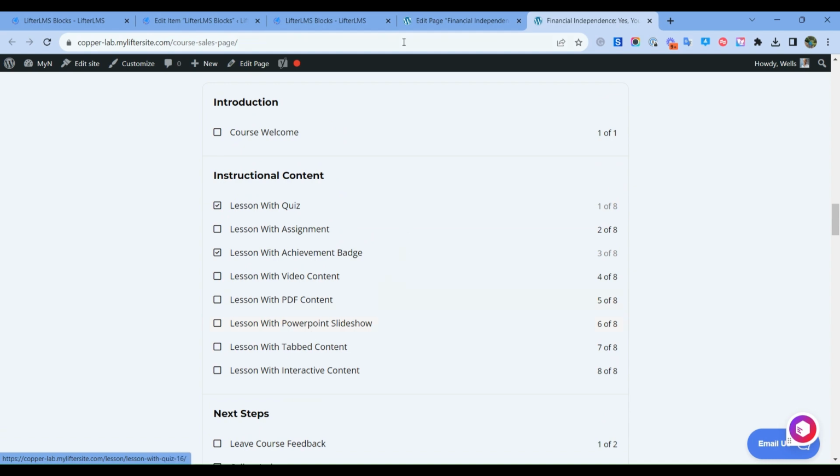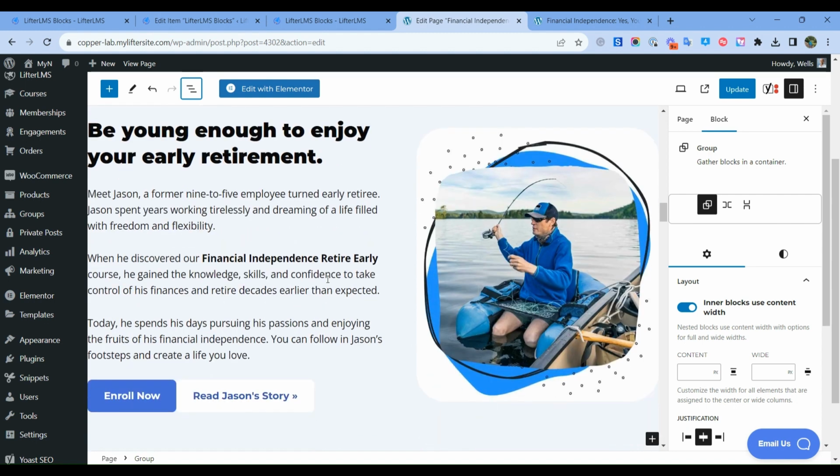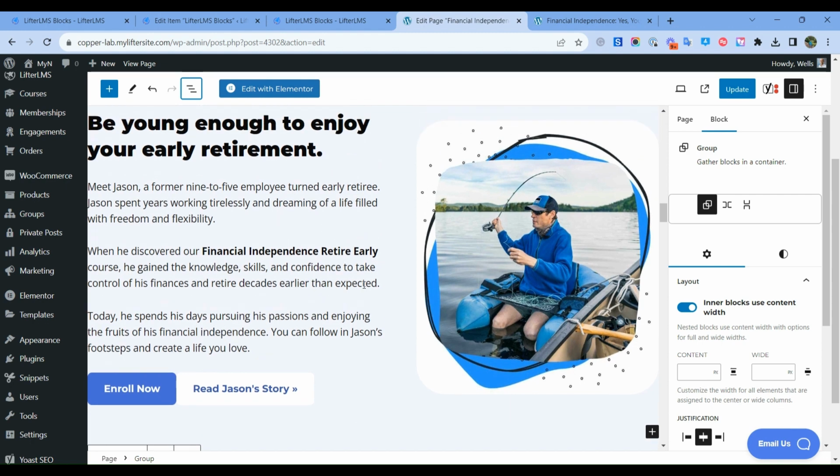want. So what we have to do, we have to select a page where we want to add the course syllabus, or we can add the course syllabus as per our course sales content. So here I have the course sales content, and under this I will add my retirement course syllabus so that it attracts people. People will understand how many lessons this course has and what lessons are here.